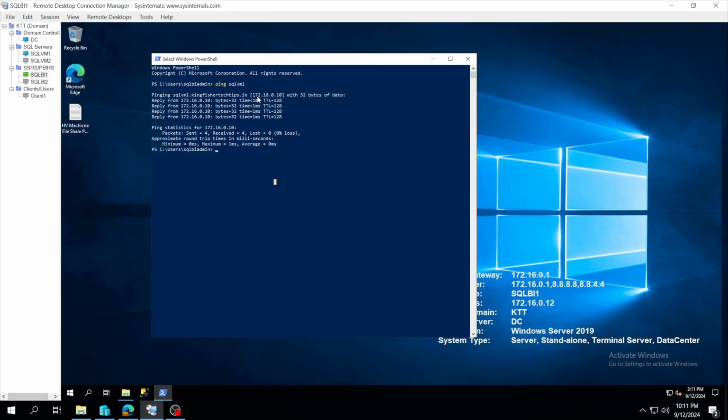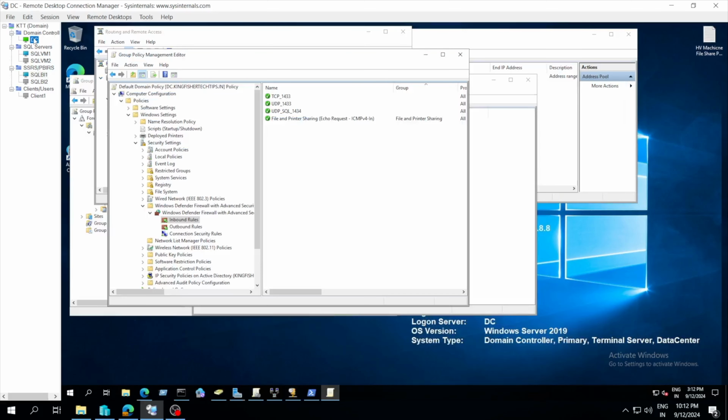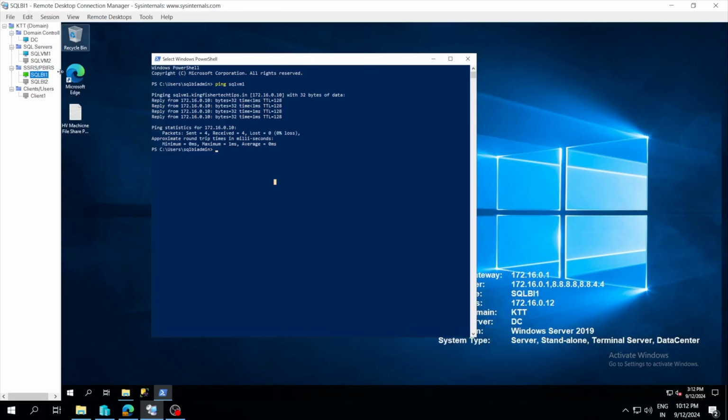If you get a response from the destination server, then that means the ping is working fine. But in most cases in organizations, it will be disabled. It will be disabled for the VM itself. In my case, as you can see, I have given one group policy so that ping or ICMP should be enabled, the echo request should be enabled. That is the reason when I'm pinging from one VM to the other SQL VM, it is working.